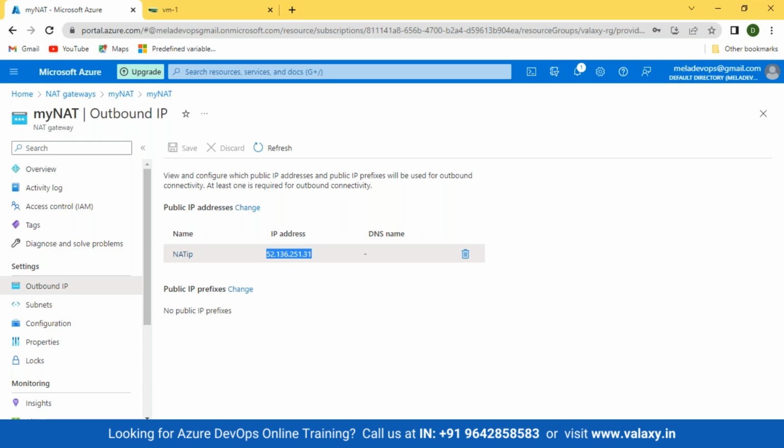If any hacker tries to enter your network, they will reach at most only till NAT. They cannot reach your VM. So again, it is an additional security layer you are putting for your virtual machine servers. Make sense? So NAT is different, Bastion host is different, guys. Don't get confused.